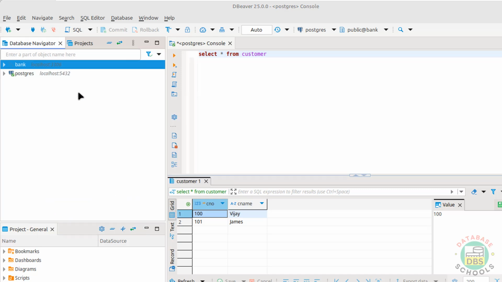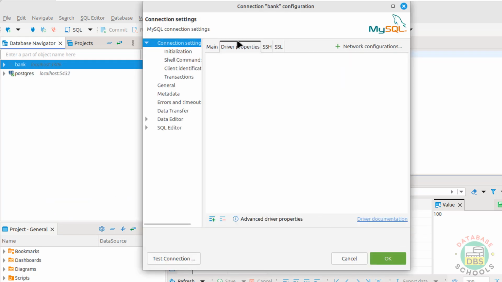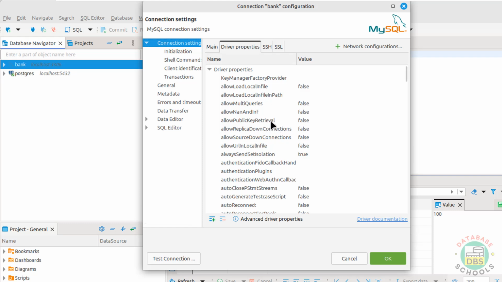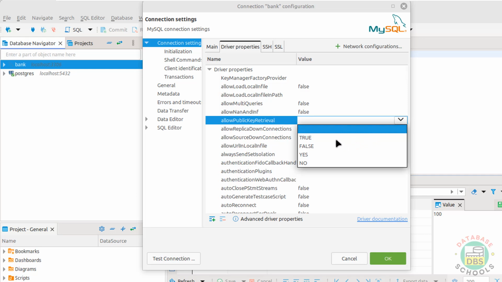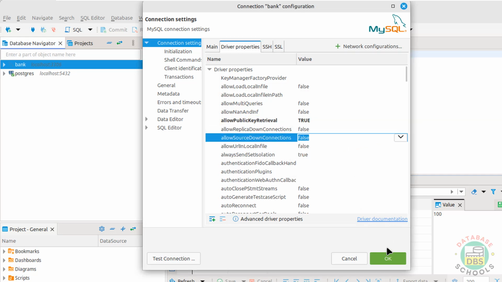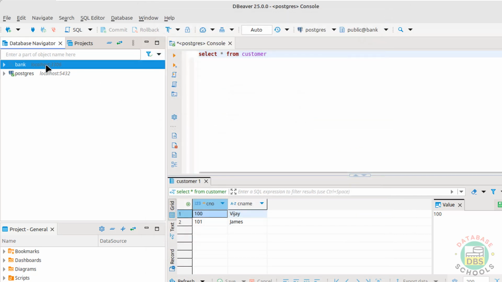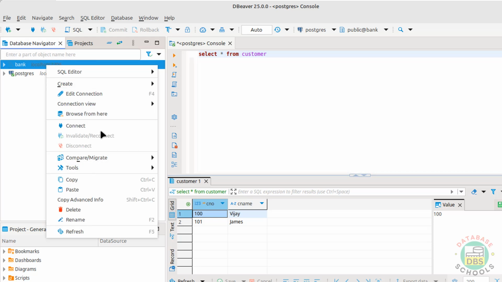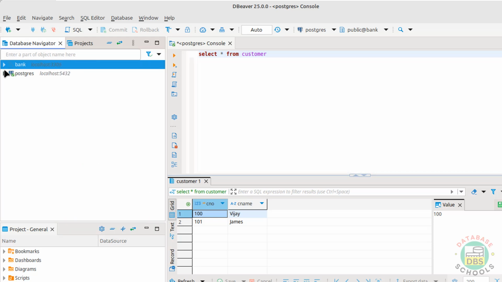Edit connection. Then go to driver properties. Then see here allowPublicKeyRetrieval. By default it is false. So make it as true. Then click on OK. Now right click and click on connect. See, successfully connected. Expand databases. See here we have the same database.